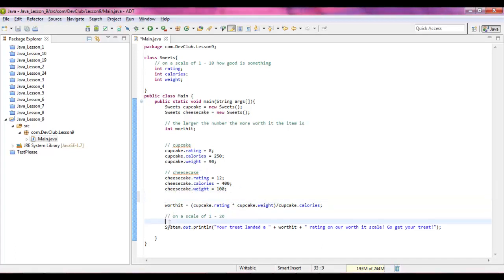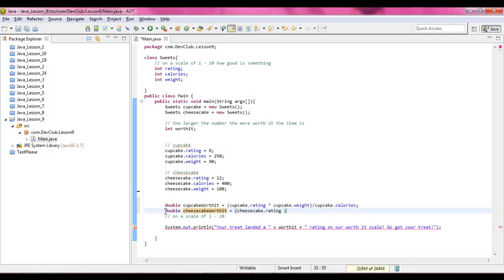We take their worth it rating, and now we put ourselves in an if statement. Worth it. And now we need to make a cheesecake worth it. Let's make this a double. Cheesecake worth it equals our cheesecake.rating times our cheesecake.weight, and then that's going to be divided by cheesecake.calories.